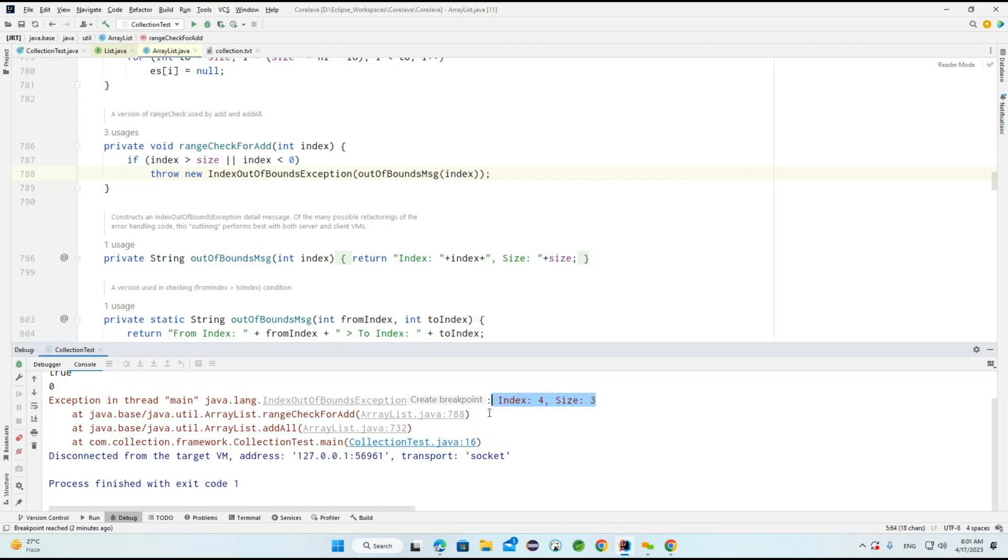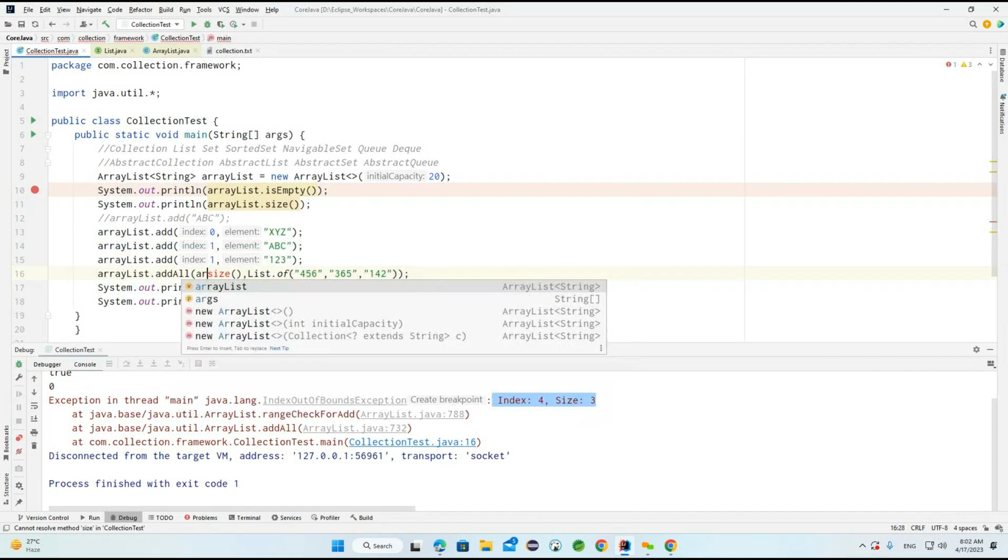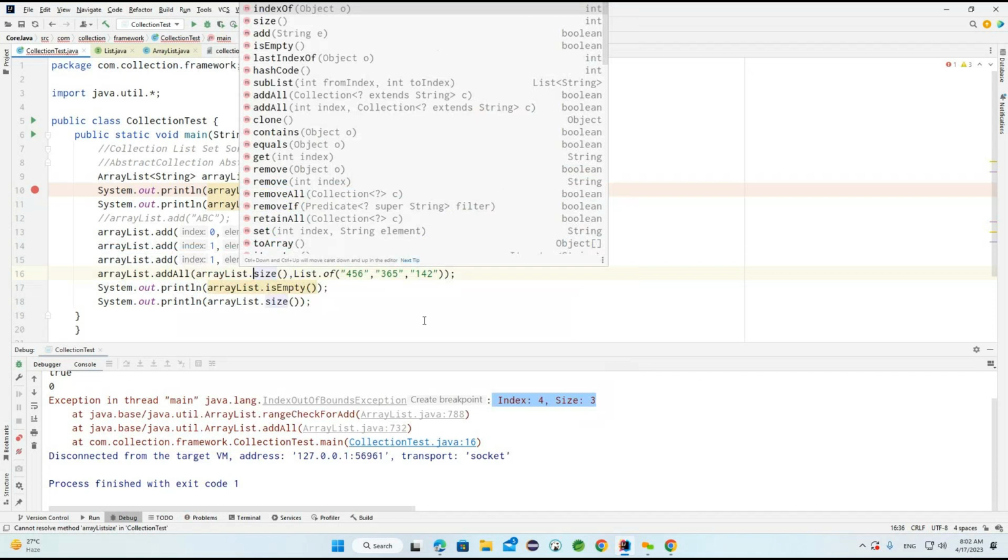What you need to understand is that whenever we want to work with the index, you need to provide a proper index within the size, so that the elements are going to be inserted here. This is what we need to understand. Now, in place of this 4, what you can do is call size, something like arrayList.size.